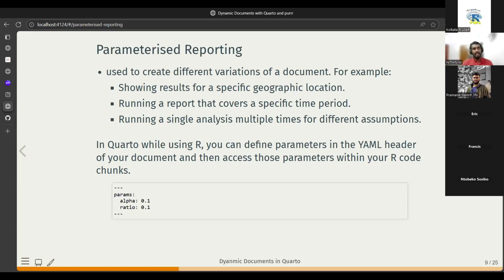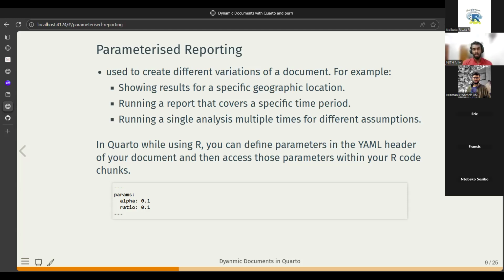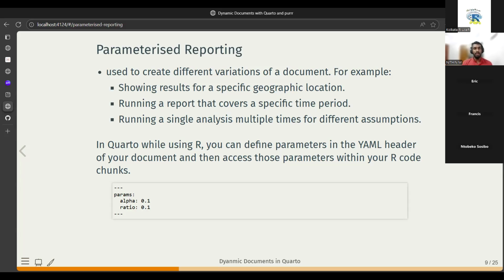So yeah, this is the topic that is the heart of my presentation today. In Quarto, we have a feature called parameterized reporting. This is used to create different variations of a document from a single document. For example, say you have to show results for a specific geographic location, like if you want a report for all the 28 states of India. Without parameterized reporting in Quarto, you might need to write 28 reports and compile them. But with Quarto and parameterized reports, you can make a master template, which can be iterated over to get reports in multiple ways.